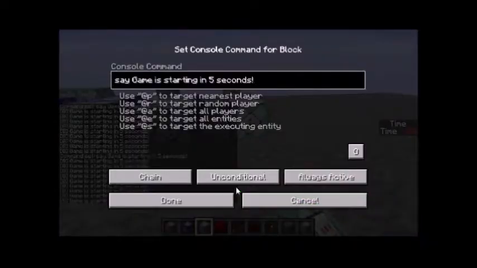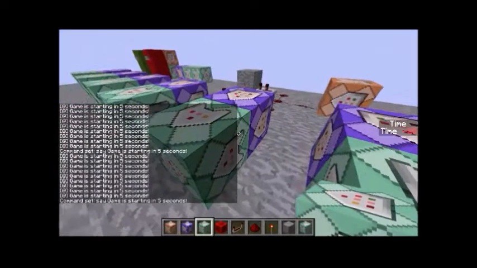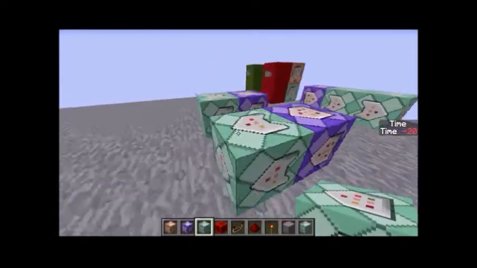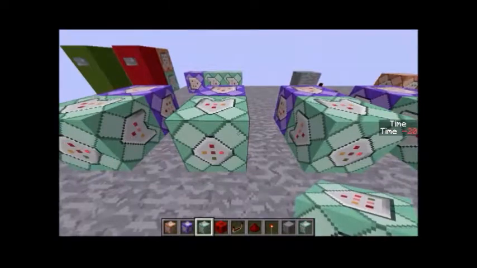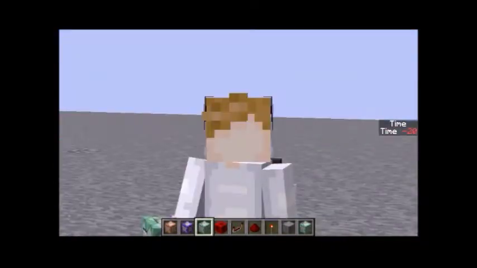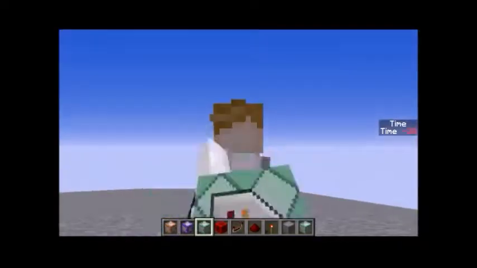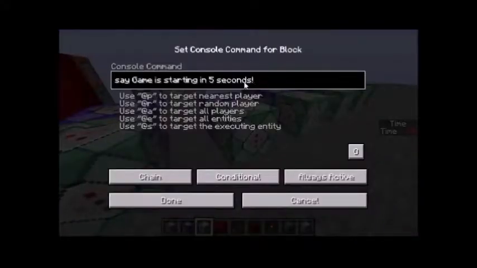See, this is why you have to have them unconditional. Because if you had any part commands in there, like anything, it would just flood chat or have you run a continuous loop of commands. Yeah, it's pretty bad. So, it will start in 4 seconds.